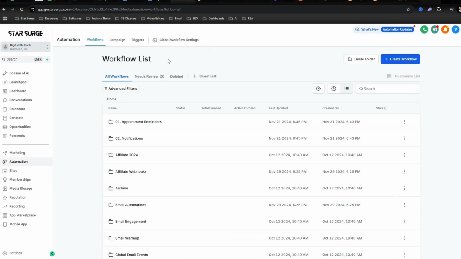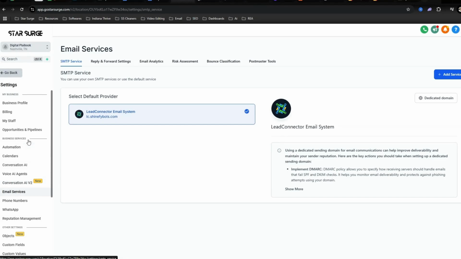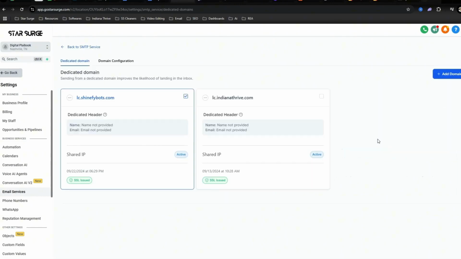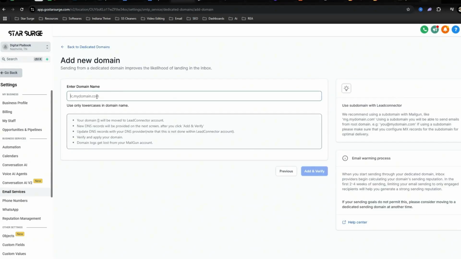So going back to here, we're going to go to settings. We're going to go to email services. And then you're going to want to go to dedicated domain, and you're going to want to go to add a domain. So what you want to do is put some type of thing in front of your main domain. So I normally put LC dot, and then your main domain, and the example I'm doing would be grow star search. You could do mail dot whatever.